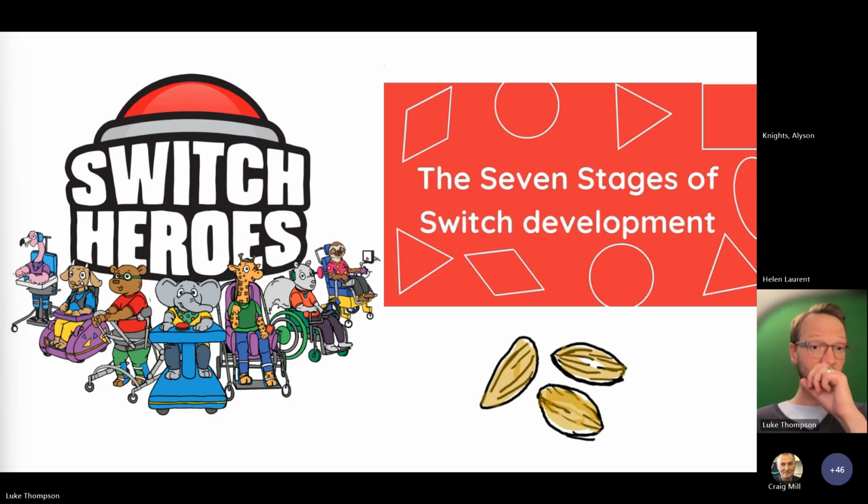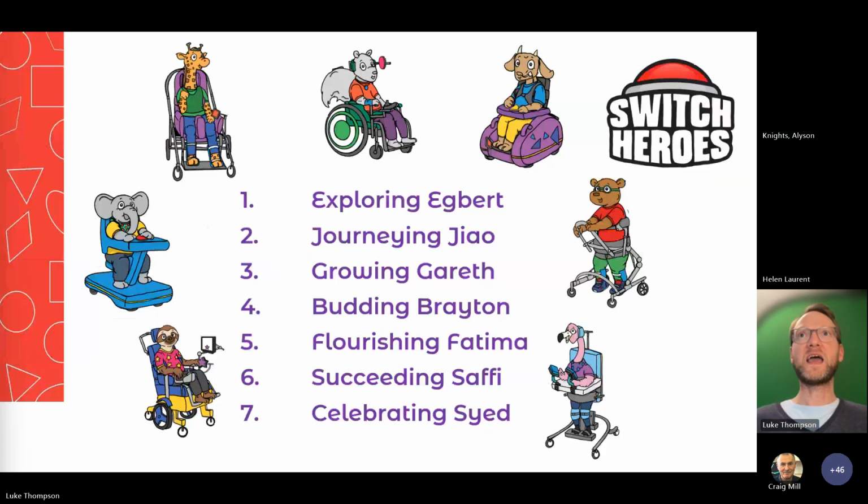So we have Exploring Egbert, the elephant, Journeying Zhao, the giraffe, Growing Gareth, the goat, Budding Brayton, the bear, Flourishing Fatima, the flamingo, Succeeding Safi, the squirrel, and Celebrating Saeed, the sloth.